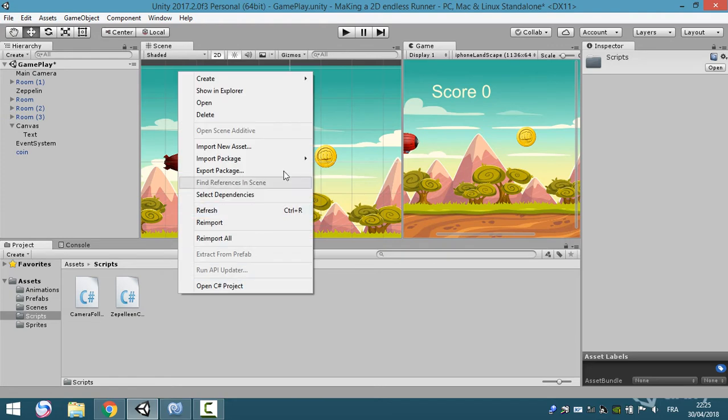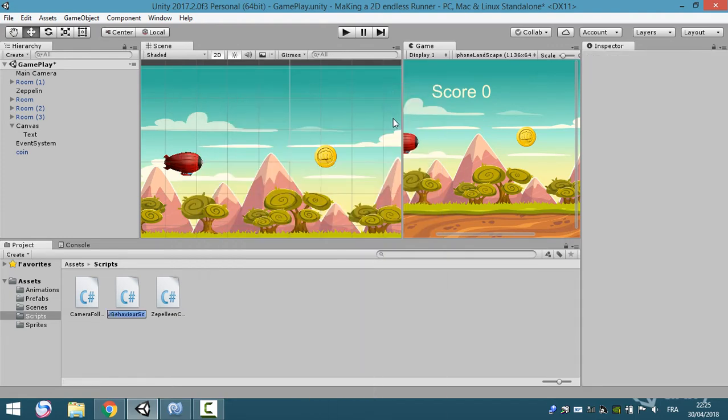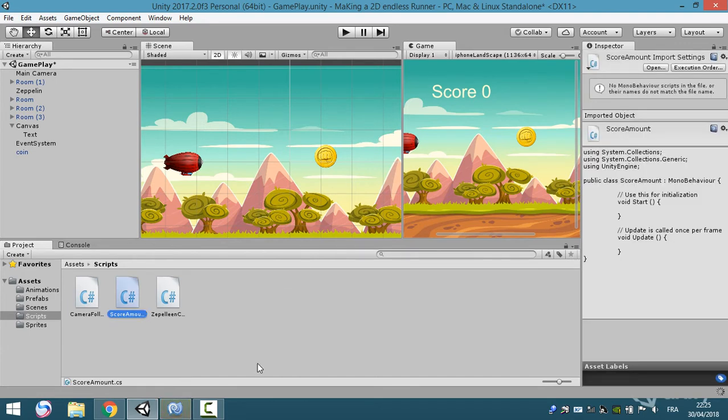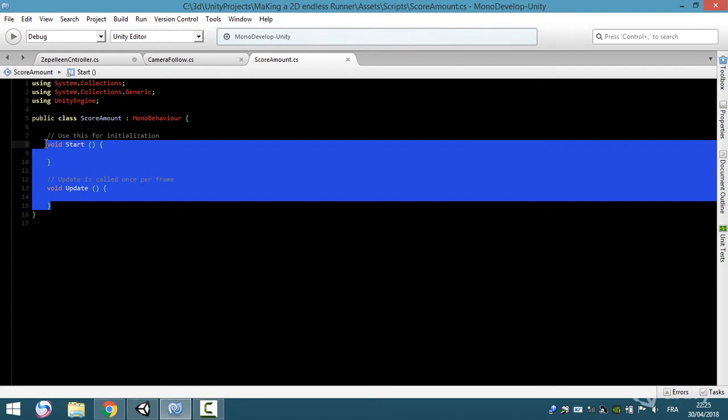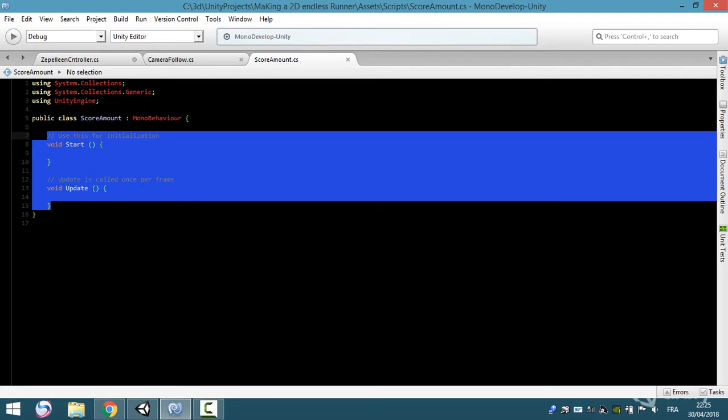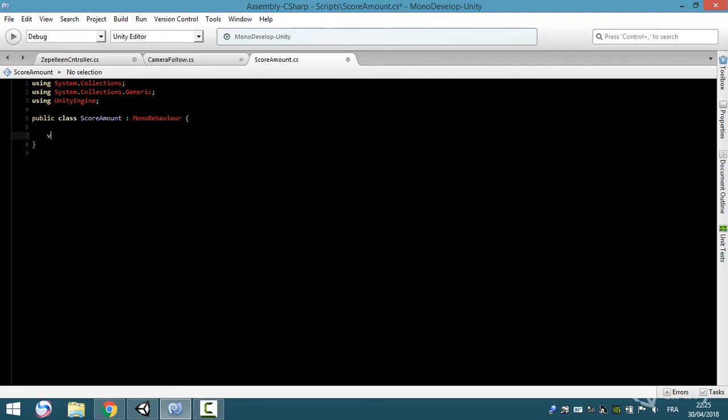So before we get started, let's create a new C# script. Let's name it score amount. Open it up in Developer and delete the start and update methods, and let's create a new void.